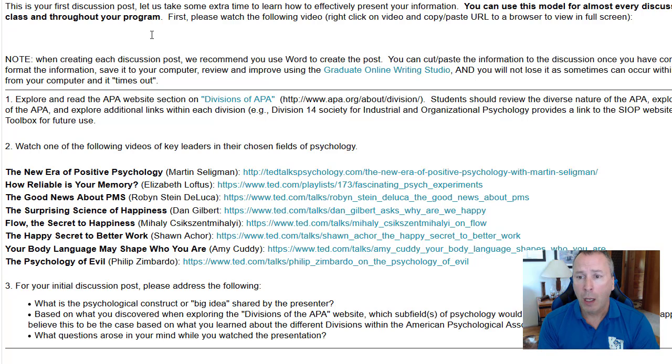First off, the model that I'm going to explain to you can be used for pretty much every single discussion post you make throughout your graduate program. I'm basically showing you a 5-paragraph model. Sometimes it might be 4 paragraphs, depending on how many questions are asked of you, how many things you have to address in the initial discussion. But this model pretty much works for every single post you have. So let's go ahead and take a peek here.